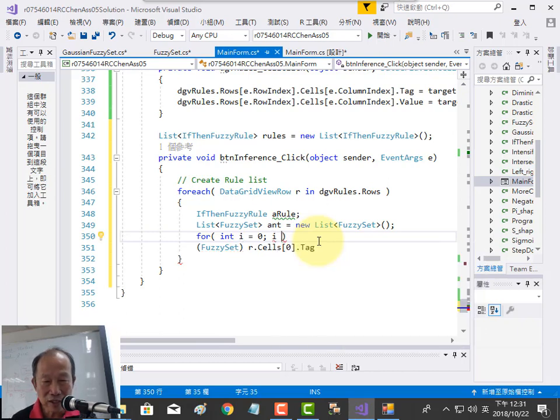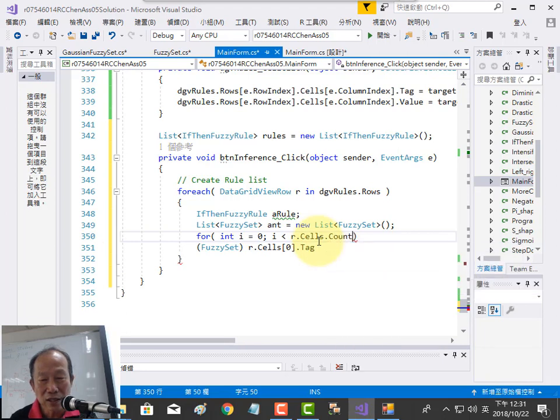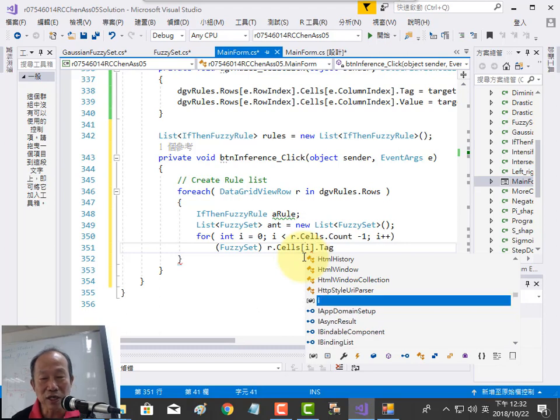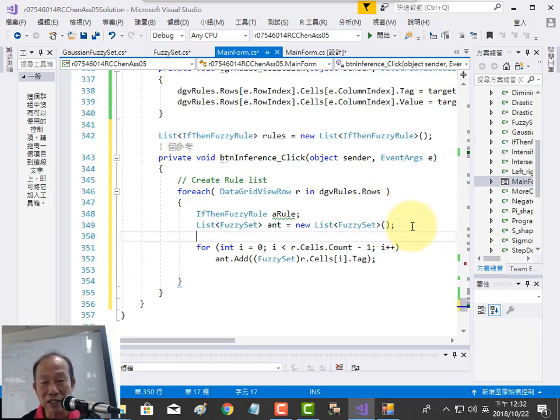So it's a little bit troublesome, but again, we can do that. So we can use for int I equal to 0, I smaller than r dot cells dot count, but minus 1 because the last column by default should be the output fuzzy set, right? So that is the idea. So we fetch the ith column, and then we cast it back to the fuzzy set. So antecedent ant is a list, so you can use add. So add a fuzzy set to the antecedent.